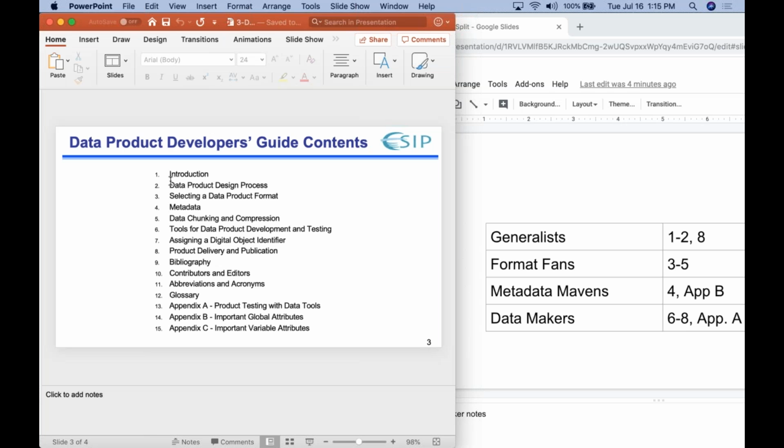So this is what kinds of tools you can use for developing products and testing them, DOIs, product delivery and publication. In some cases, we'll have 2 groups editing or commenting on one chapter, and that's great. But I'd suggest chapters 6 through 8 and Appendix A, product testing with data tools. Any questions? Anyone can't find yourself up there in some form?